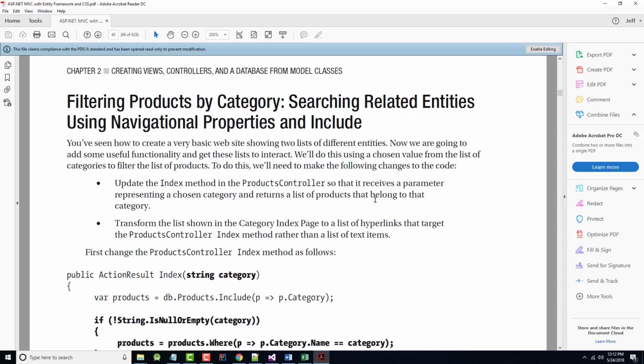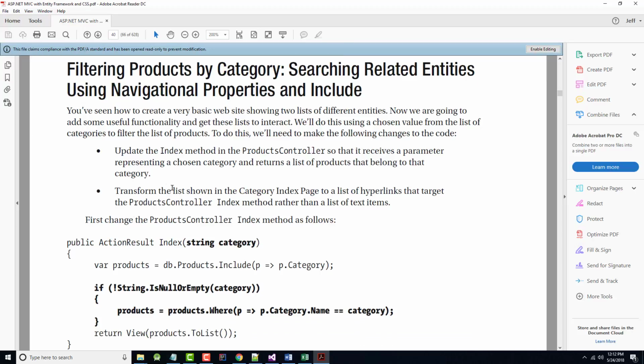All right, you've seen how to create a very basic website showing 2 lists of different entities. Now we're going to add some useful functionality. We'll do this using a chosen value from the list of categories to filter the list of products. To do this, we'll need to make the following changes to the code. Update the index so it receives a parameter representing a chosen category and returns a list belonging to that category, and transform the list in the category index page into a list of hyperlinks that target the product's controller.